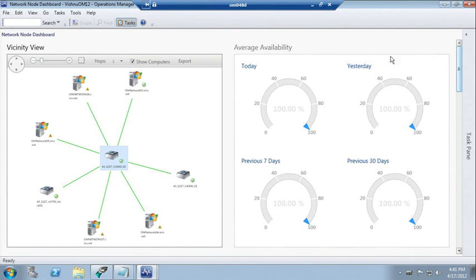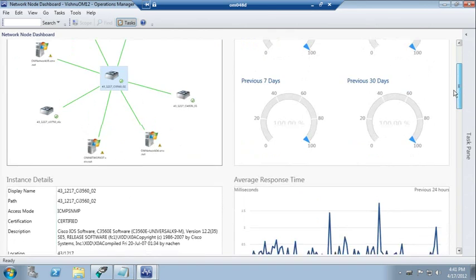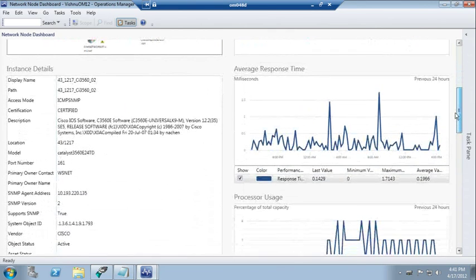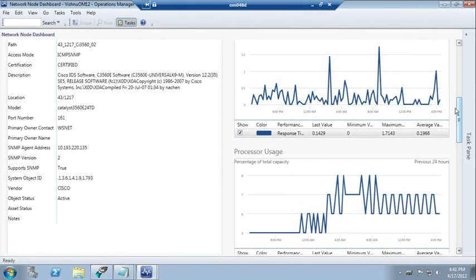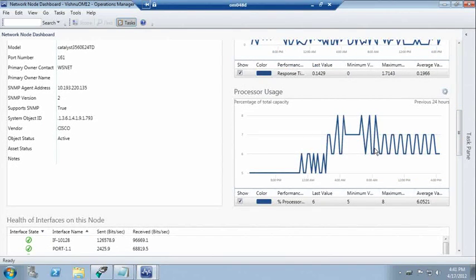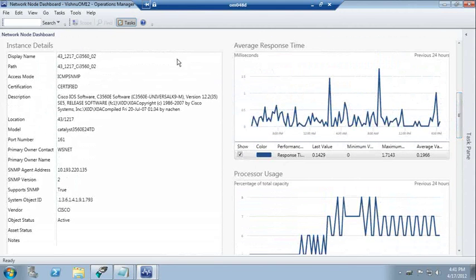Average availability gives you some nice gauges over the last 24, 48 hours, also the last 7 and 30 days, so you can gauge from that perspective what your uptime of that device has been over those time frames. You get the average responsiveness to ping over the last 24 hours, so you can look for any abnormalities there. We provide you the min, max, and average values there. Processor utilization is also provided. And also these properties that we're able to read off the device itself in the instance details.